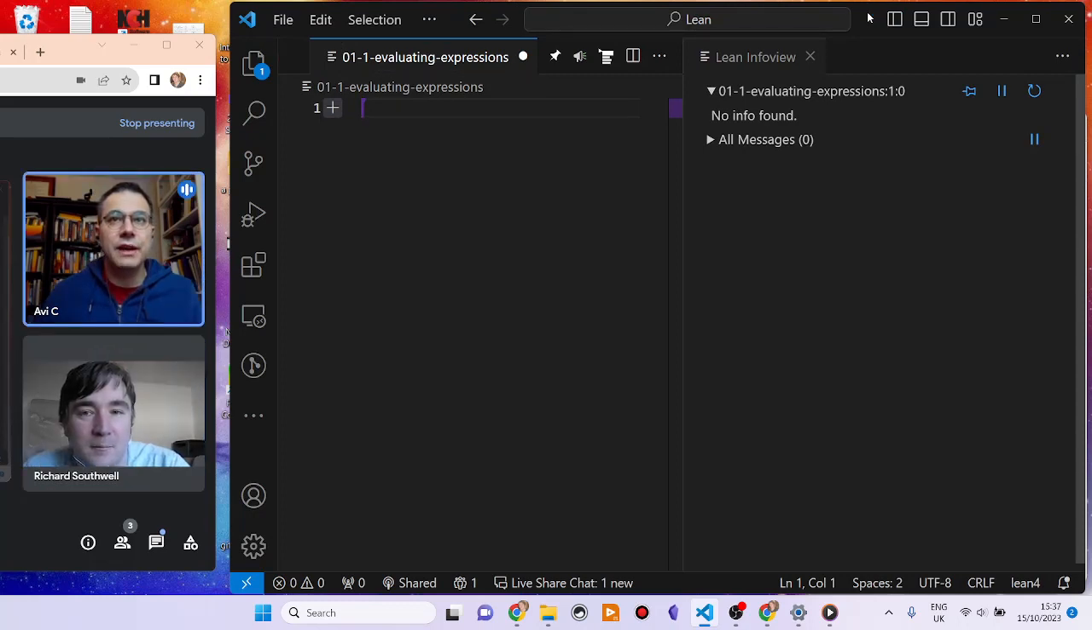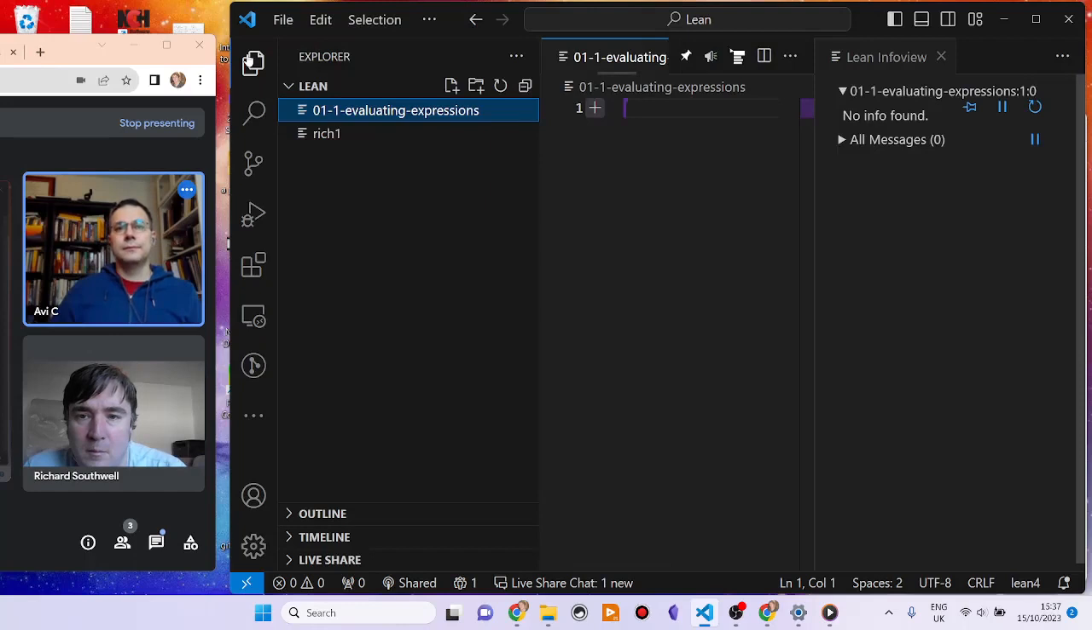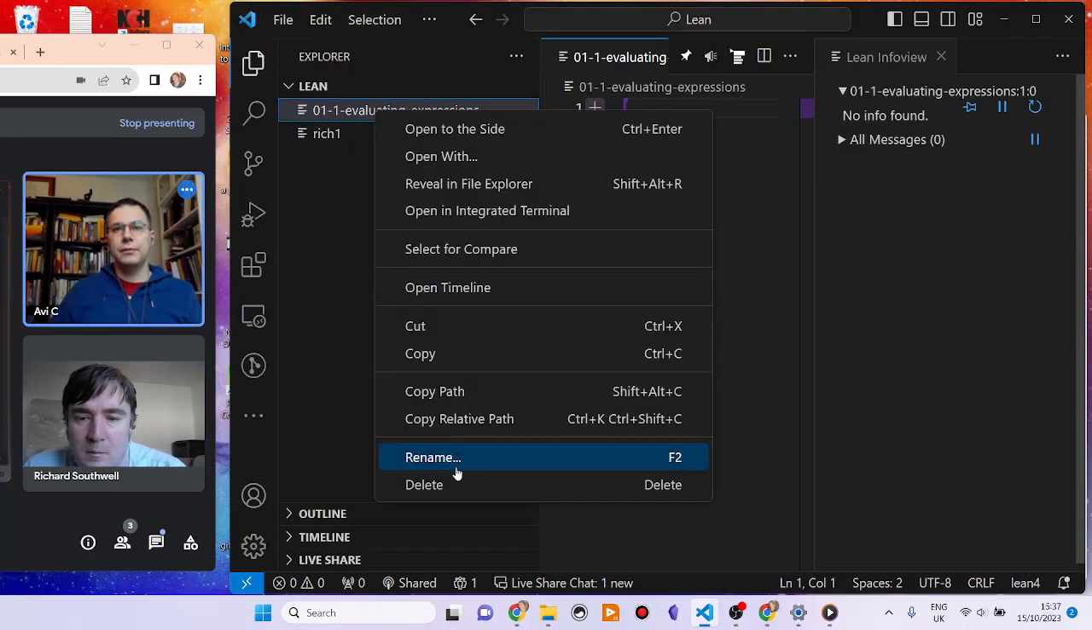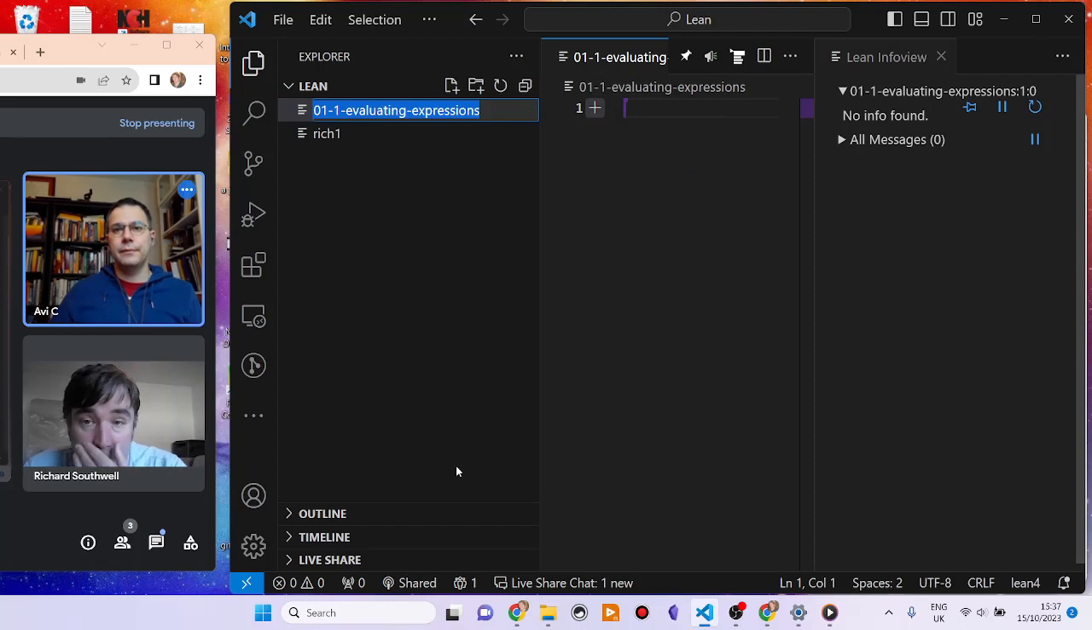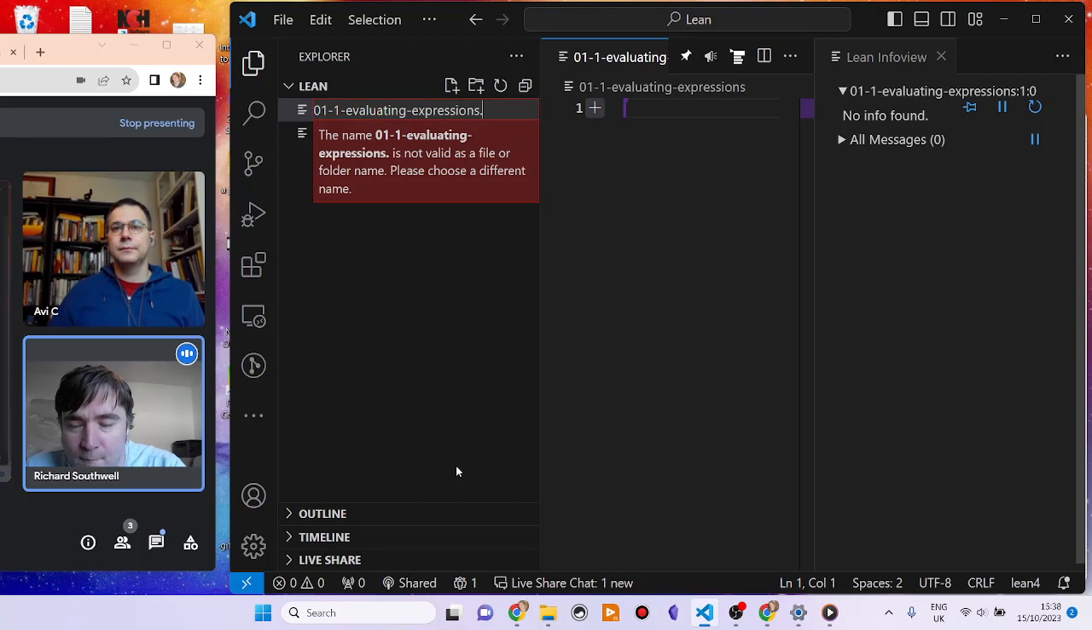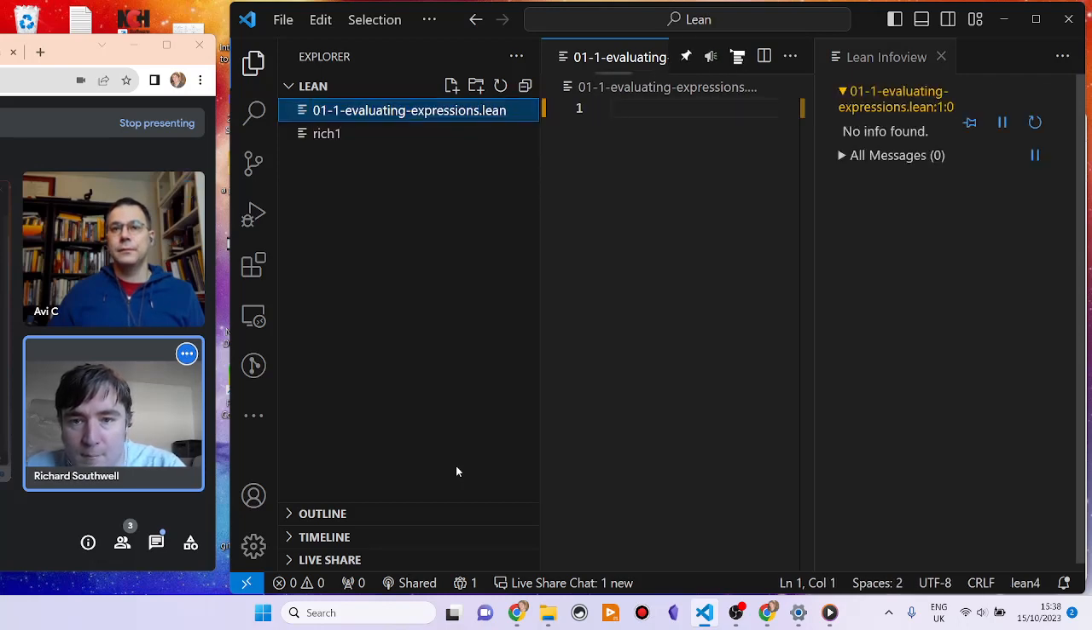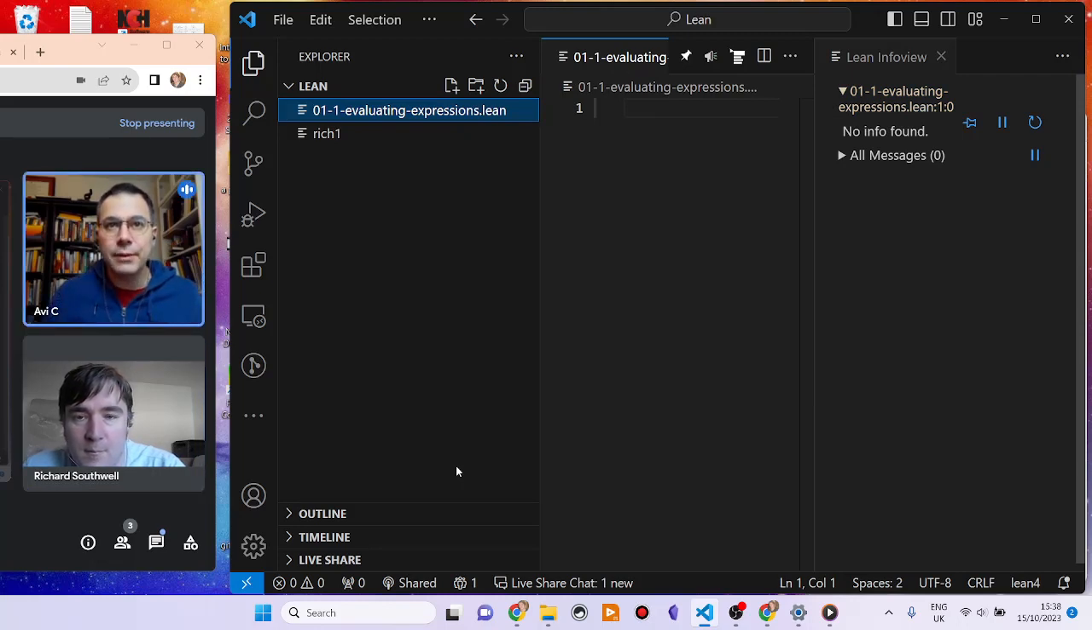So go into this evaluating expressions file and just rename it .lean. Right click on that evaluating expressions, rename, and just add .lean at the end of it. Dot what? Lean. Yep. Okay, now you can close this tab again.